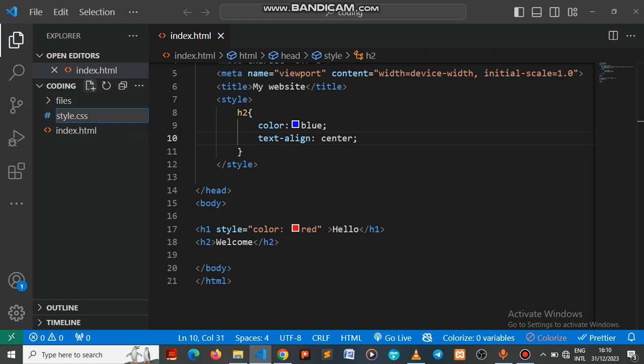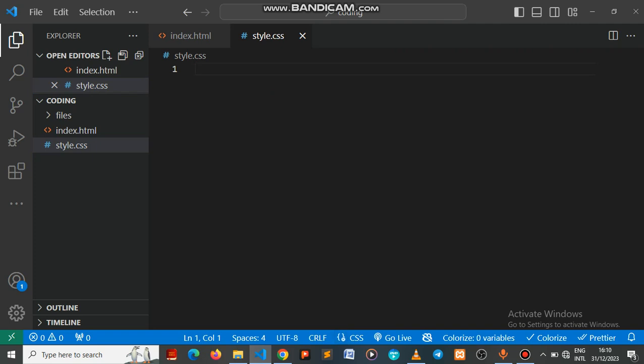Assuming you were working with a language like PHP, you say .php. If it were to be Python, you say .py, and the rest of those languages. But in this case, we are working with CSS, so I will say .css. Then now we have succeeded in creating a CSS file.